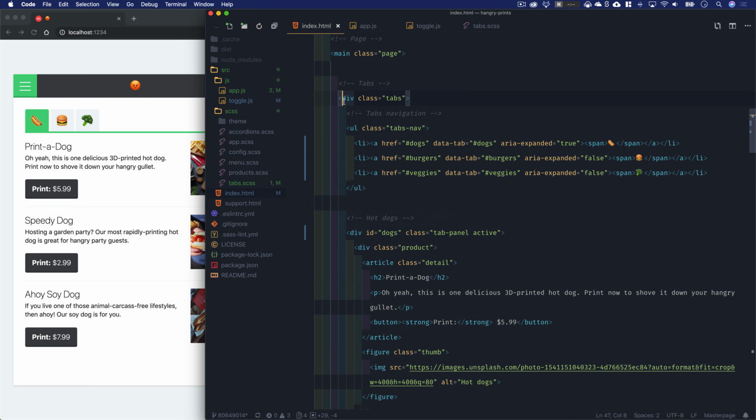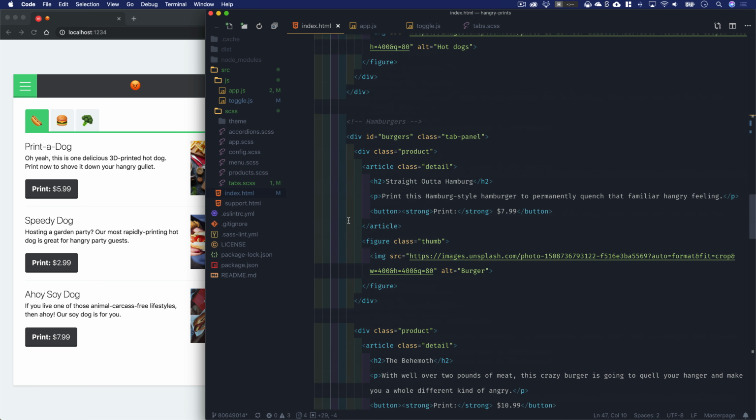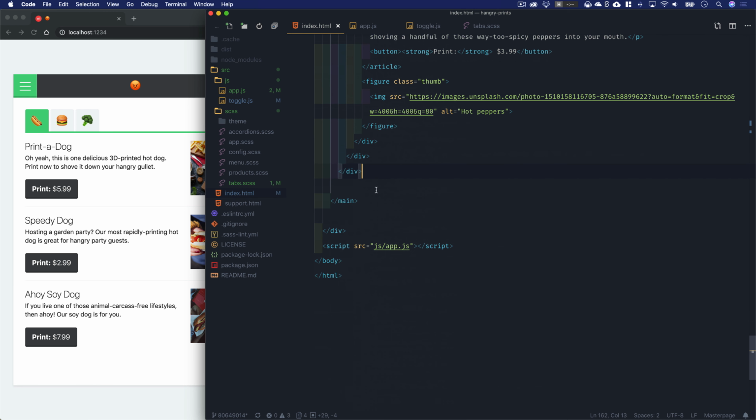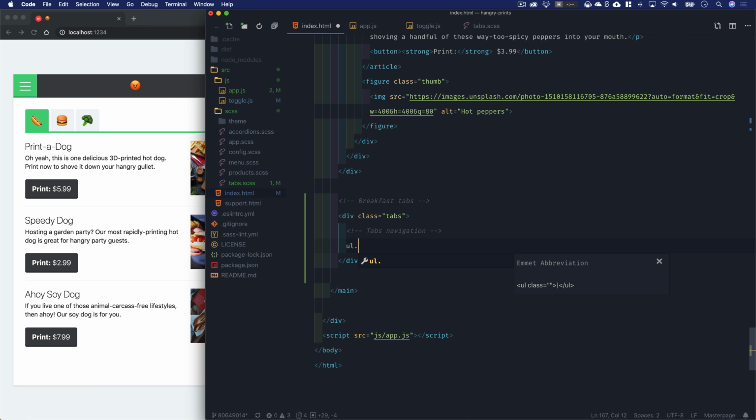Just as an example, let's go down to the bottom of this after these tabs, way down at the bottom, right before the closing main tag. We're going to add some new tabs. It's got to be about food, right? Breakfast tabs. So we'll do div class equals tabs. We're going to use basically the same HTML structure we had up above, with tabs navigation, and you can copy and paste the above too. I don't know why I'm doing this by hand. We'll have an unordered list with a class of tabs nav, and then a list item.